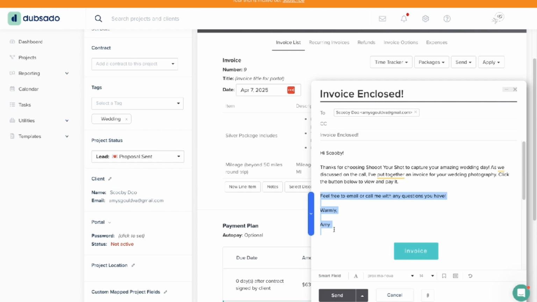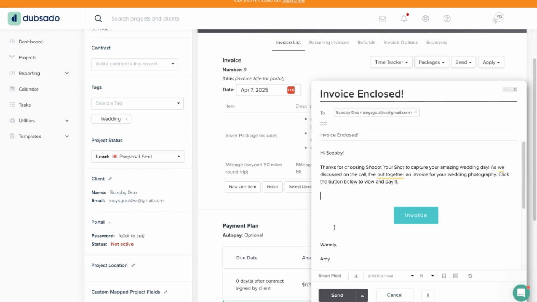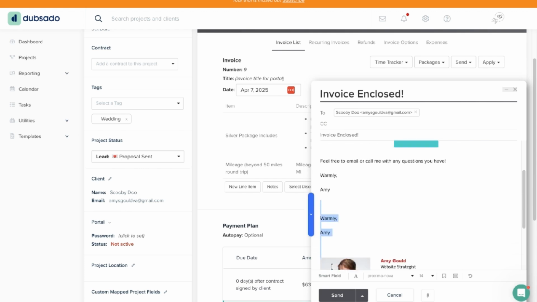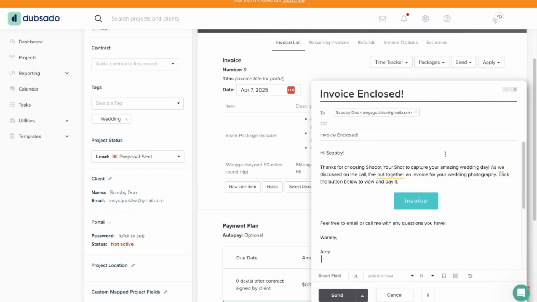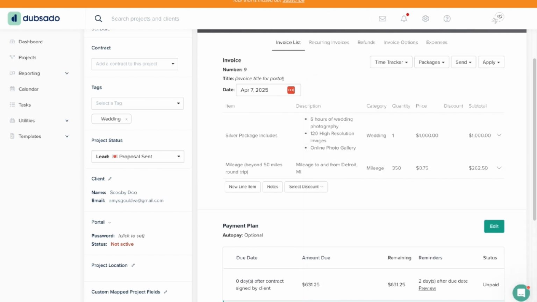Then I'm going to take this text and just delete it and okay, once everything looks good, you can click send and you've sent your first invoice in Dubsado.